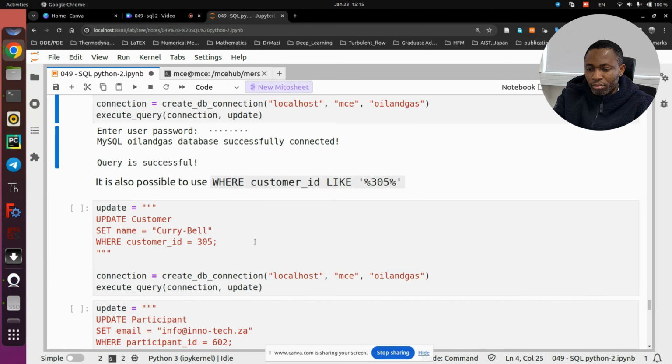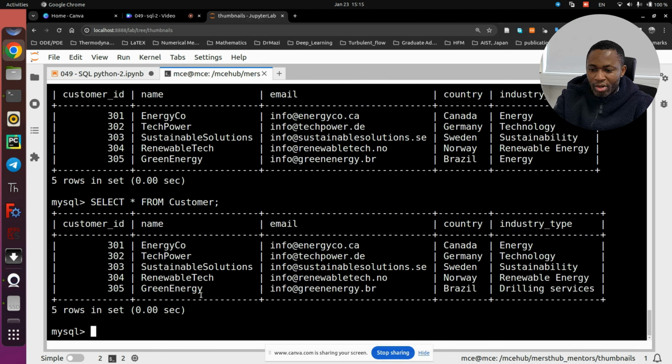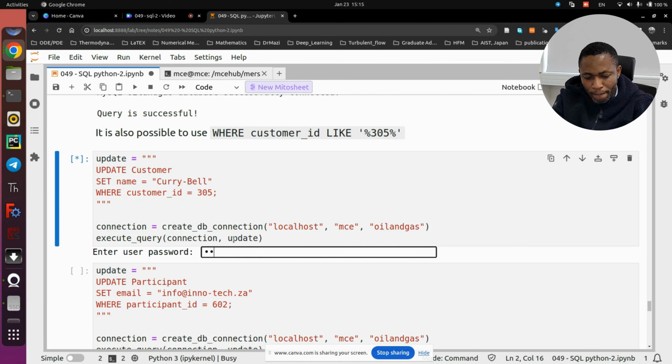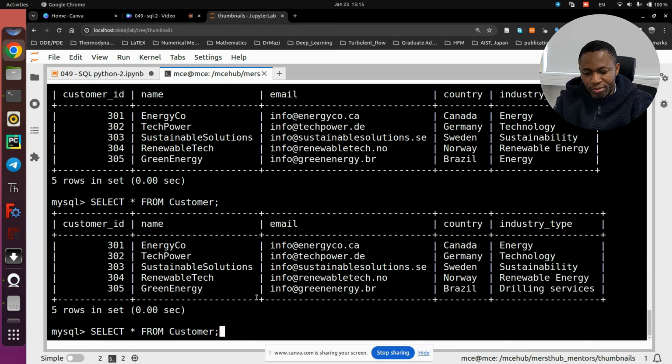Next, I want to update customer again. This time around, I want to set the name equals to Curry Bell. I want to change the name of the customer where the ID is 305. What's the current name there? The current name is Green Energy. So I query again. The query is successful. Let's see what the end results were. The customer has been changed from Green Energy to Curry Bell.